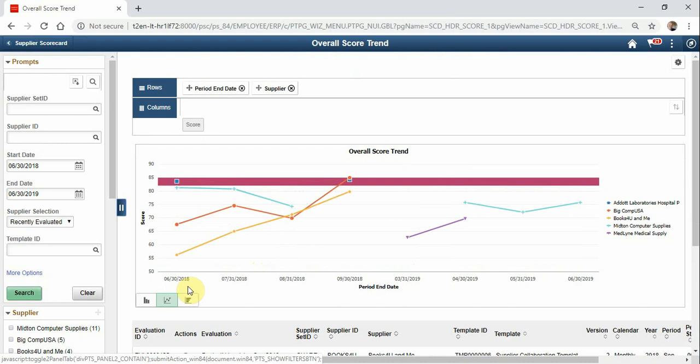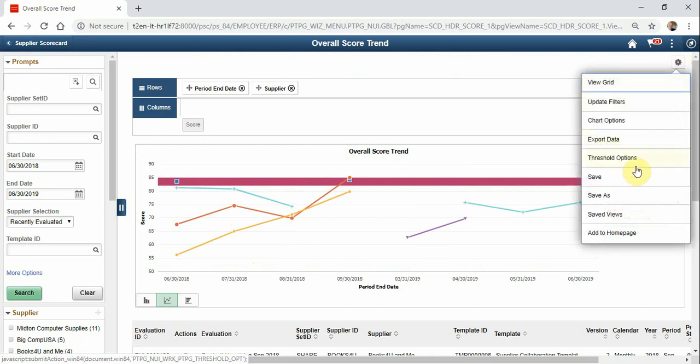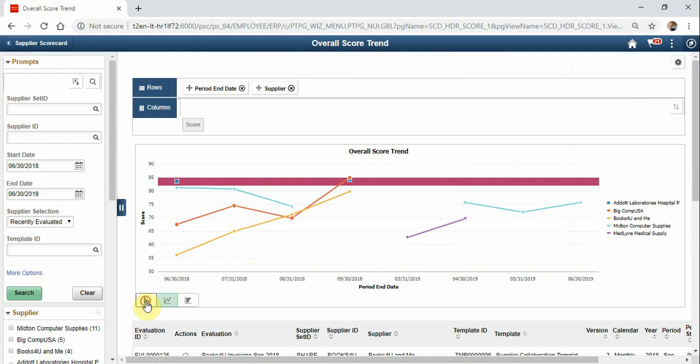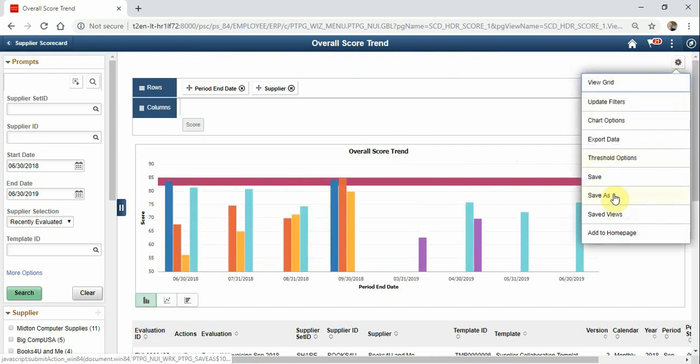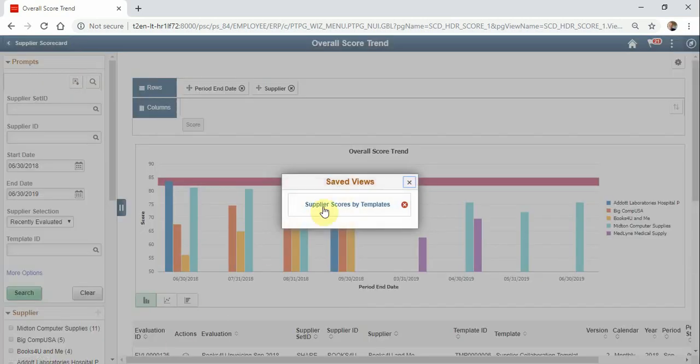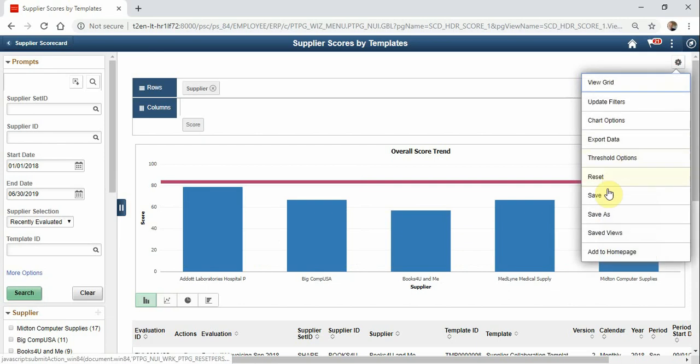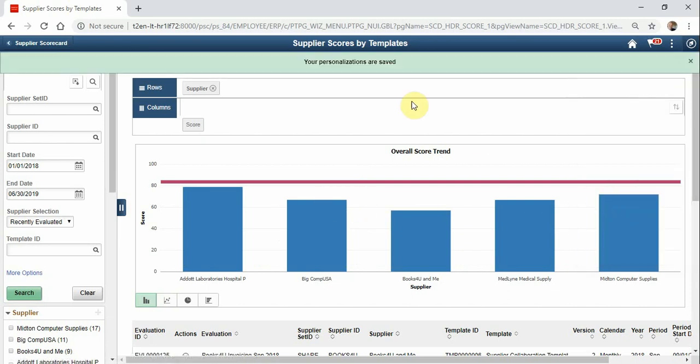Oh wait, no, I did something wrong here. Yeah, no, this is the original way, and then let me see here. Open up our saved view, scores by template. Yeah, and then we can also save this, and the next time we open it, it opens up in that particular layout as well. If I save this like this, now it's saved, and the next time we open it, it will open up in this way. So that's also possible to do.